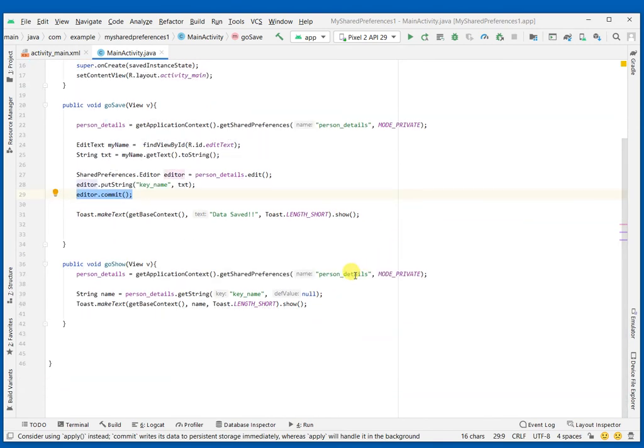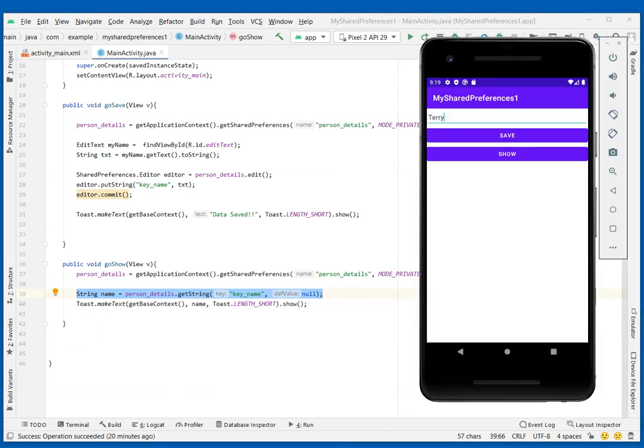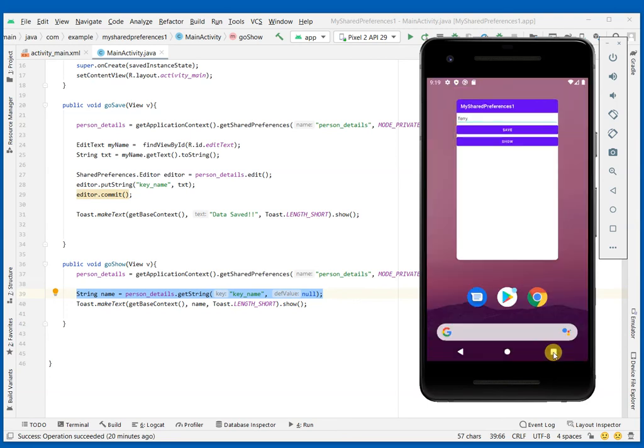Now, on the go show, again, I look up this imaginary spreadsheet and I find the string which matches key name. So it'll find Terry, and I toast Terry. So if we go back here, if I go show now after I saved it already, it says Terry. Now, what's great about that? Well, not much at the moment, but the power of it is that it'll remember.